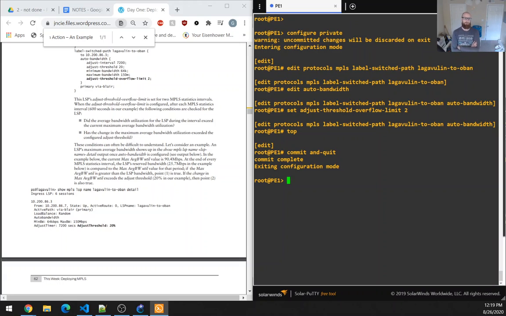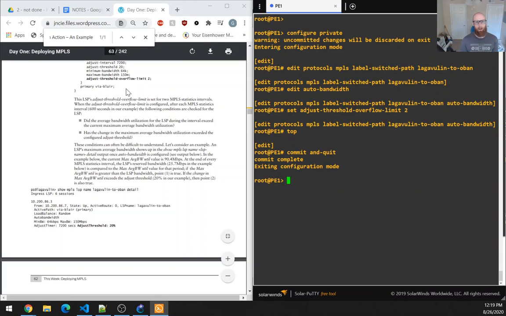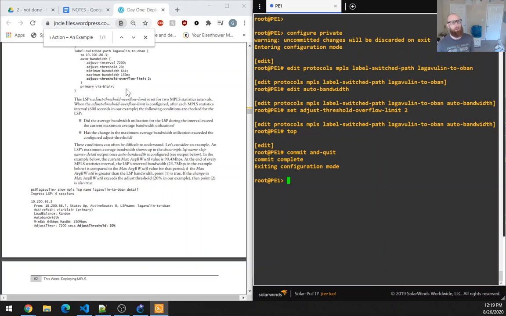0.1 is true. If the change in max average bandwidth util exceeds the adjust threshold, 20% in our example, then 0.2 is also true. So I believe the points are the questions here. Did the average bandwidth utilization for the LSP during the interval exceed the current maximum average bandwidth utilization? That is 0.1, so 0.1 is true.